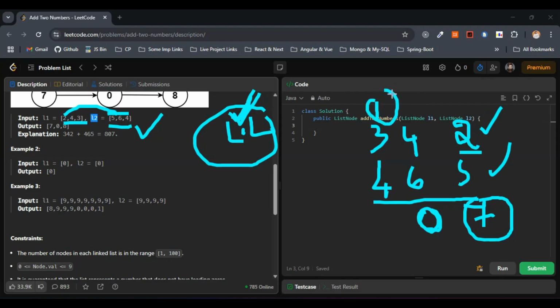So step 3, we have to add 3 plus 4, 7, and we have carry 1 here. Total 4 plus 4, it will be 8, right? So this is node 0 and this is node 8. Final result that we got here is 807.